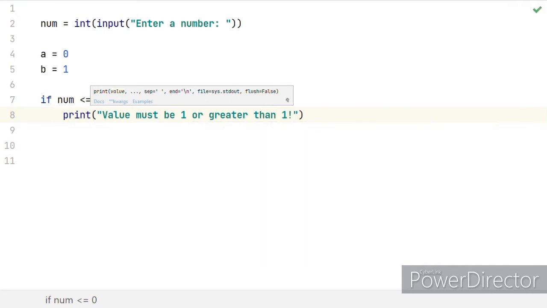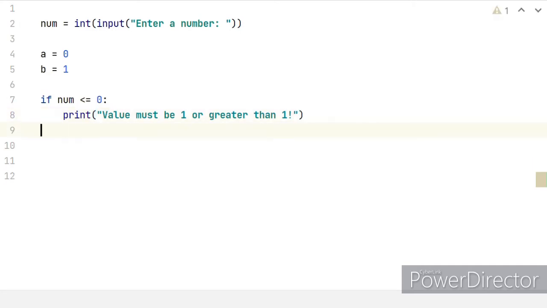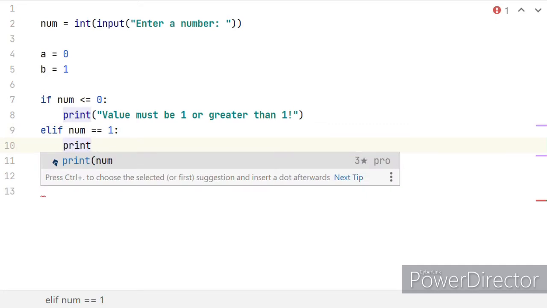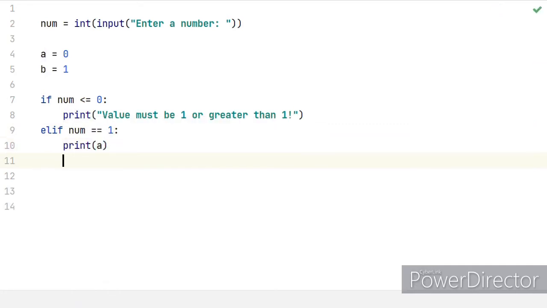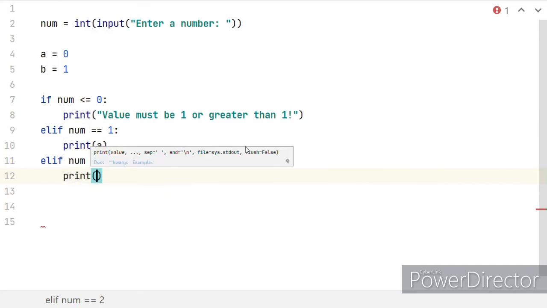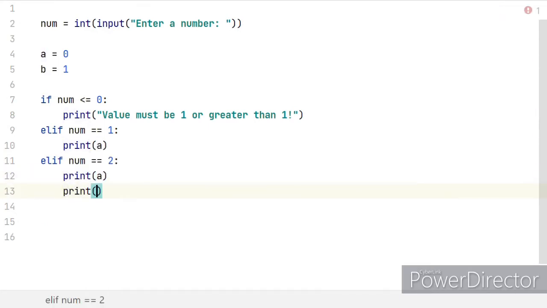You can even say value must be greater than or equal to 1. Then the next condition is going to be if they just want the first number, then we will just print A, which is 0, which is also the first number. And if they want the first two numbers, they will just print both of the variables since both of them are the first two numbers. So elif num equals 2, print A and print B.